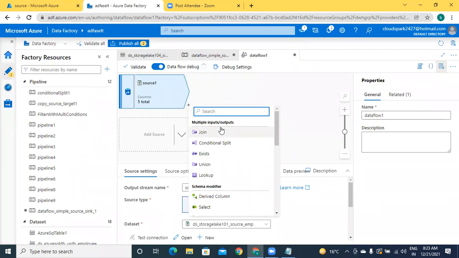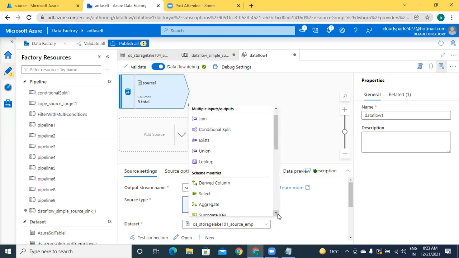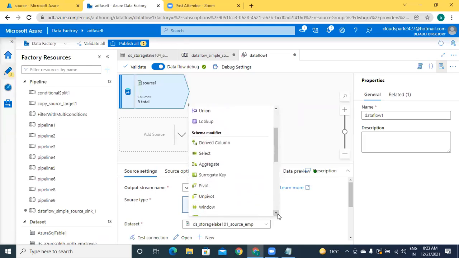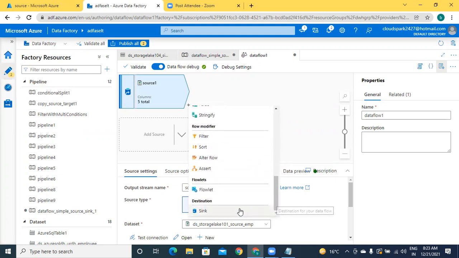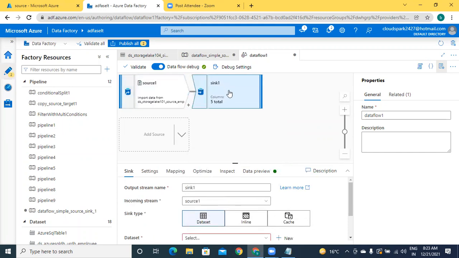Yesterday, I listed some of the transformations like join, exists, union, lookup, conditional split, and all these things. Conditional split means similar to an if else activity. In this way, many things. But now I'm going to use a sink transformation. There is sink. Sink will be in the last. Instead of searching manually, just type in the search. Now in the last step, the sink should be configured.